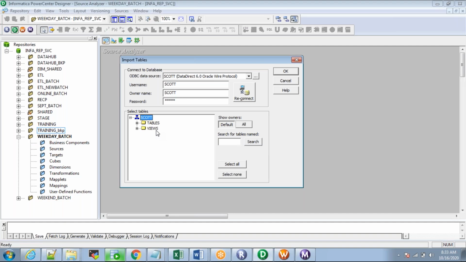See, you can import 3 database objects in Informatica. First one is tables. Then views. Views also we can import into Informatica. And synonyms. Right now I don't have any synonym. So 3 objects. Now expand these tables.